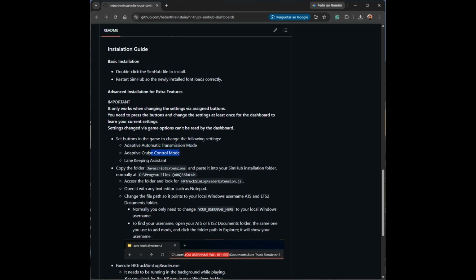and then the adaptive cruise control option that you can turn on and off by a key binding as well, and then the lane keep assistant button. You can search for these names inside your game, and you're going to find where to assign a button. Once you assign the button, it's very important: you have to change the configurations via the assigned button. If you change it via the gameplay options or the control options, it's not going to work for the dashboard.